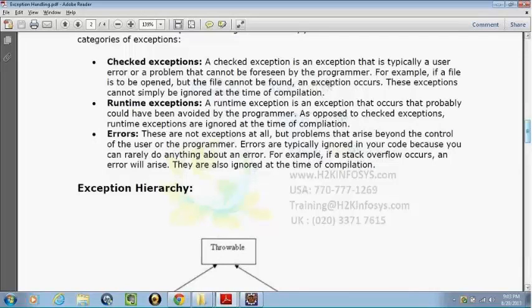And runtime exceptions are those exceptions that the compiler cannot identify during compile time. We're not aware of them during compile time, but we get that exception when we run the program. NullPointerException and ArrayIndexOutOfBoundsException are all runtime exceptions. We cannot see them during compilation of the program, but when we run the code, we get those exceptions.